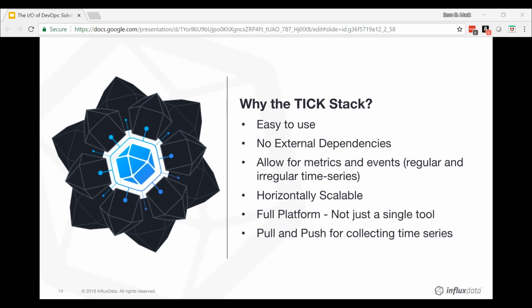Some of the cool things about the TICK stack is that it's actually really easy to use. And I know everybody says that, but it's actually one of our core company values, that we really make it so that you don't have to do a lot of work to get it up and running. It's quick to install because there's no external dependencies. It's easy to just start putting in the data. It's horizontally scalable. You can just use the database component, or you can use all 4 components. It's completely up to you. And also how you want to pull the data into the database is completely up to you.